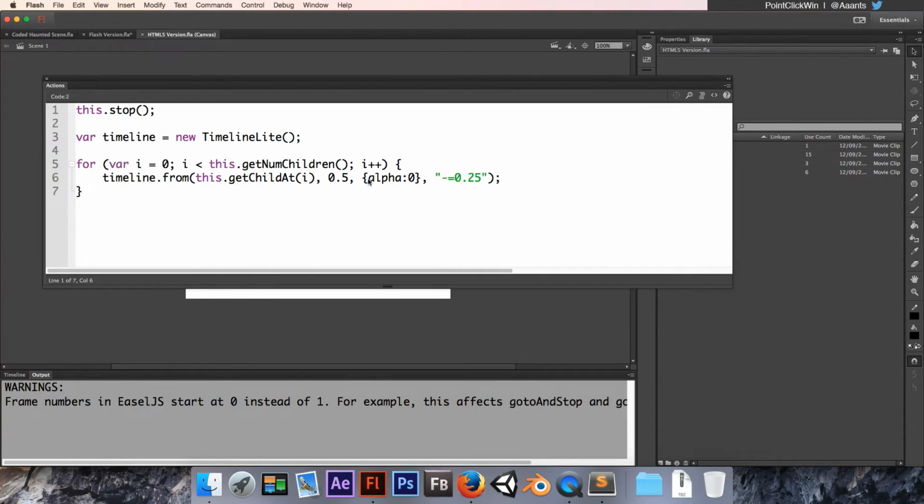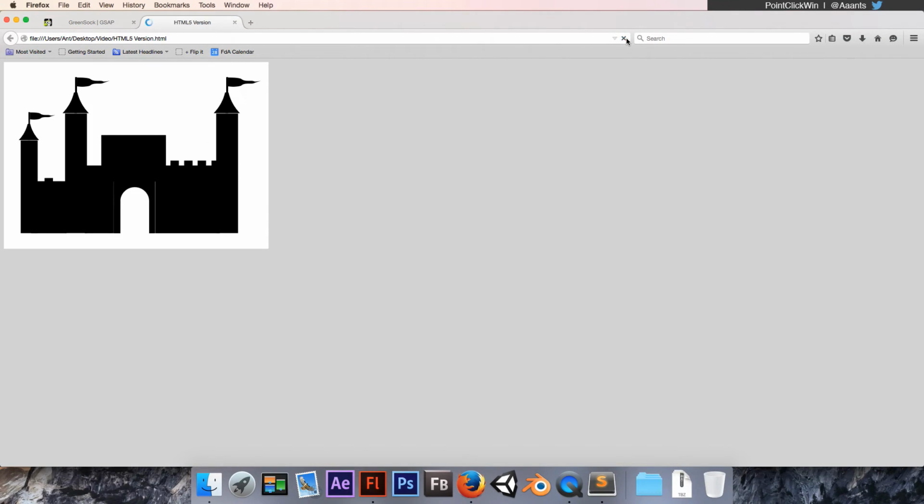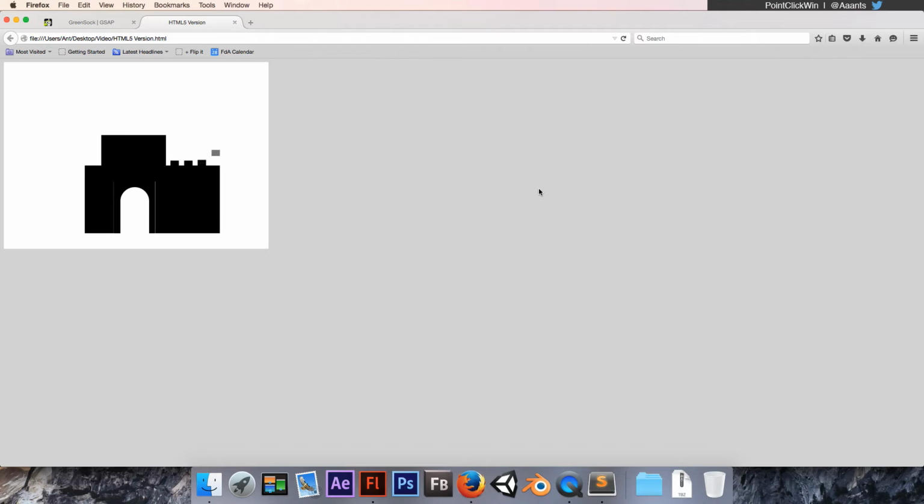Let's flick back and put the y bits back in. So y from relative minus 50 and the alpha from 0. Publish that, refresh the page, and we're sorted.